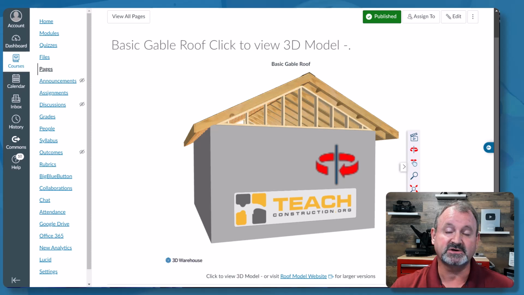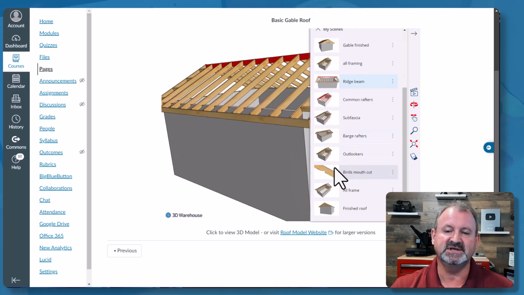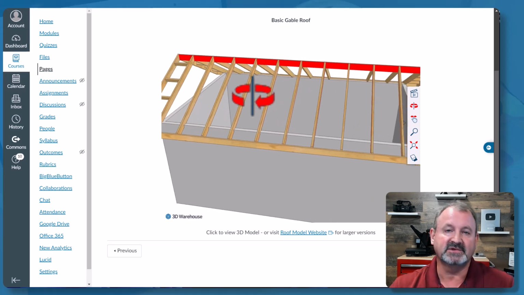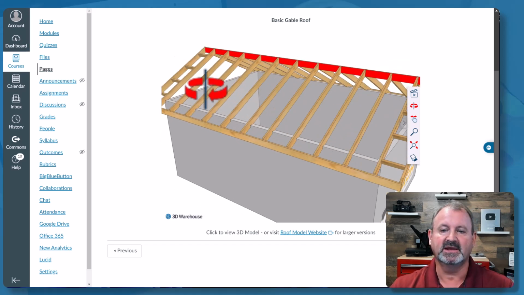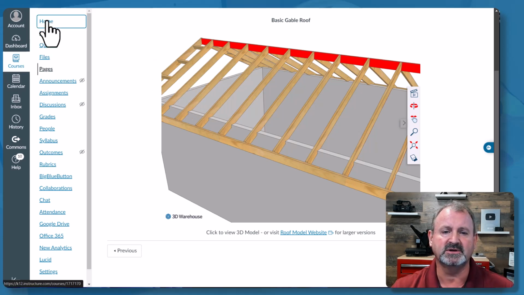If you haven't watched our videos about how to use the 3D models, on the right-hand side, go under scenes, you can see all of these pieces and parts of that, in this case, a gable roof, and being framed. So again, just go through the course and make sure all your content pieces are working properly.